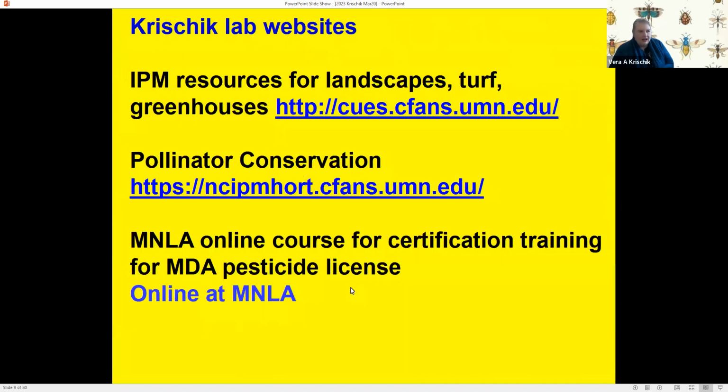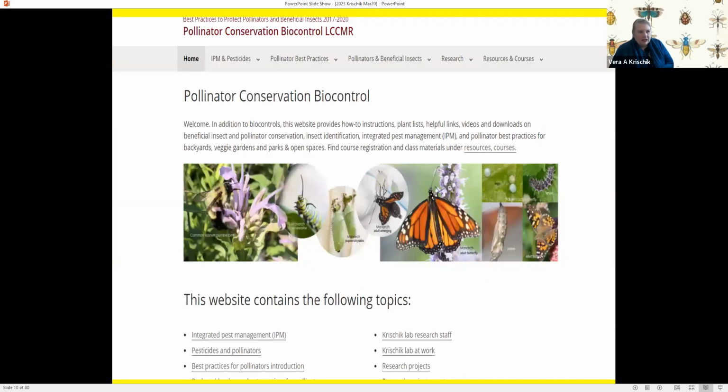So I have this website I developed. There's 3 of them. One's on IPM, one's on Pollinator Conservation, and the other one is an online course on pesticides. And this is the Pollinator Conservation. It's all done so that you can develop an IPM program that conserves pollinators. Anything that's on here is for the output of you understanding in your backyard.